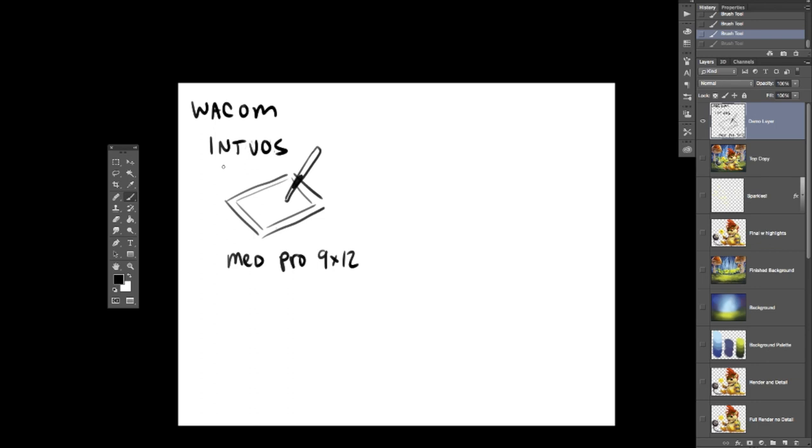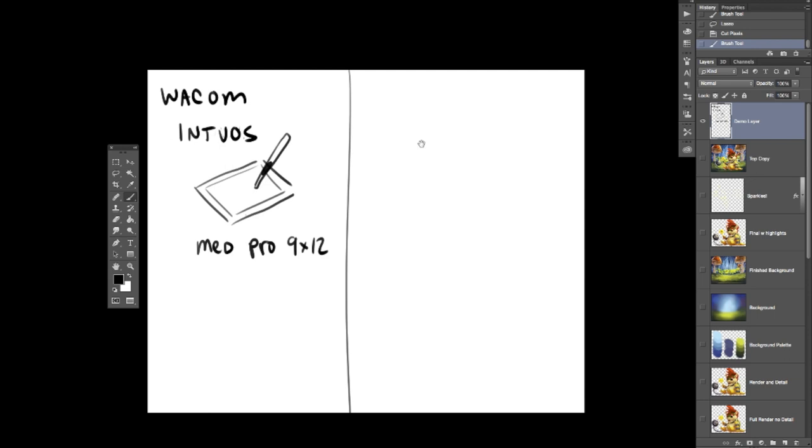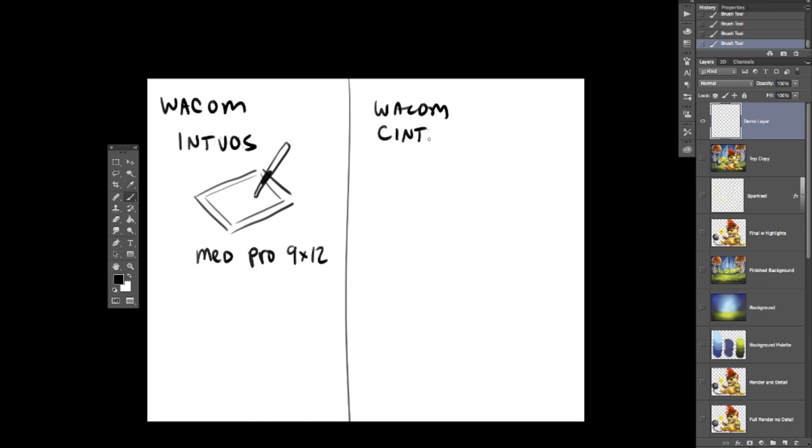I used that for nearly 13 years. Almost every drawing that you've seen in my gallery was made on one of these. I decided then to step up to the Cintiq. So at one point I decided, you know what, I think I might want to give this a go.